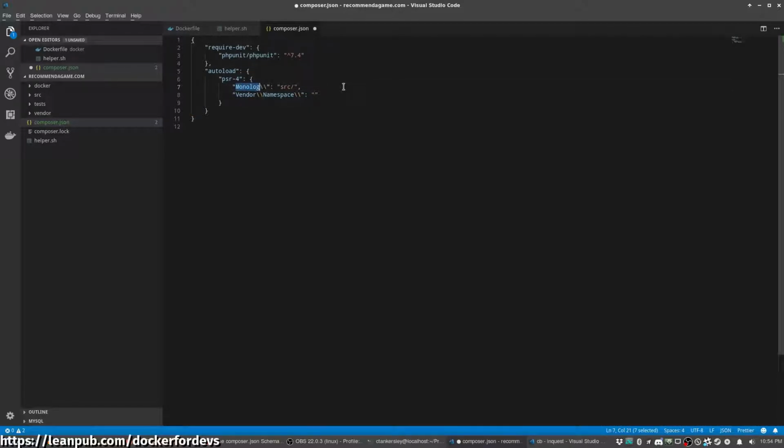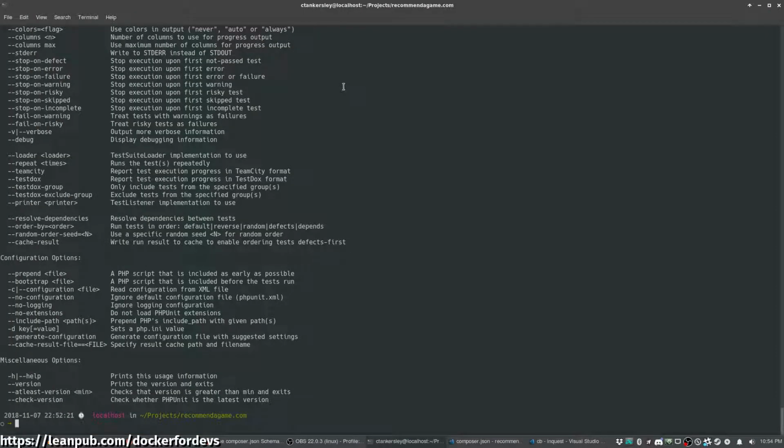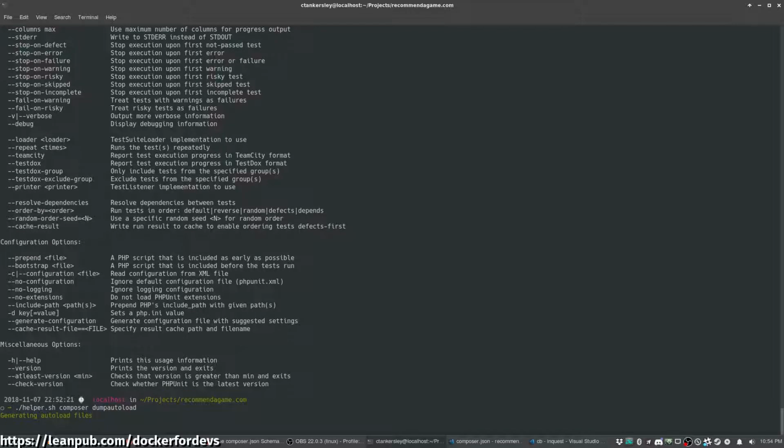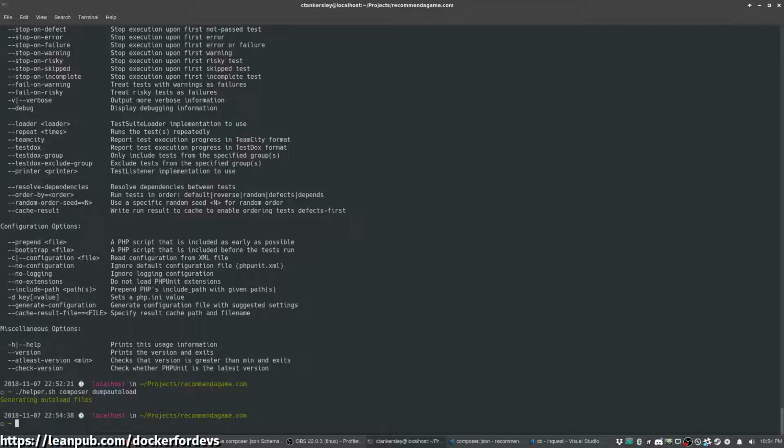And we're just going to call this rag, and that'll live in source. And we'll get rid of that there. Okay, so now we have an autoload done, and we have source done. So that is good. So now we can run helper composer dump autoload. And we dump our autoload settings, so that's good there.